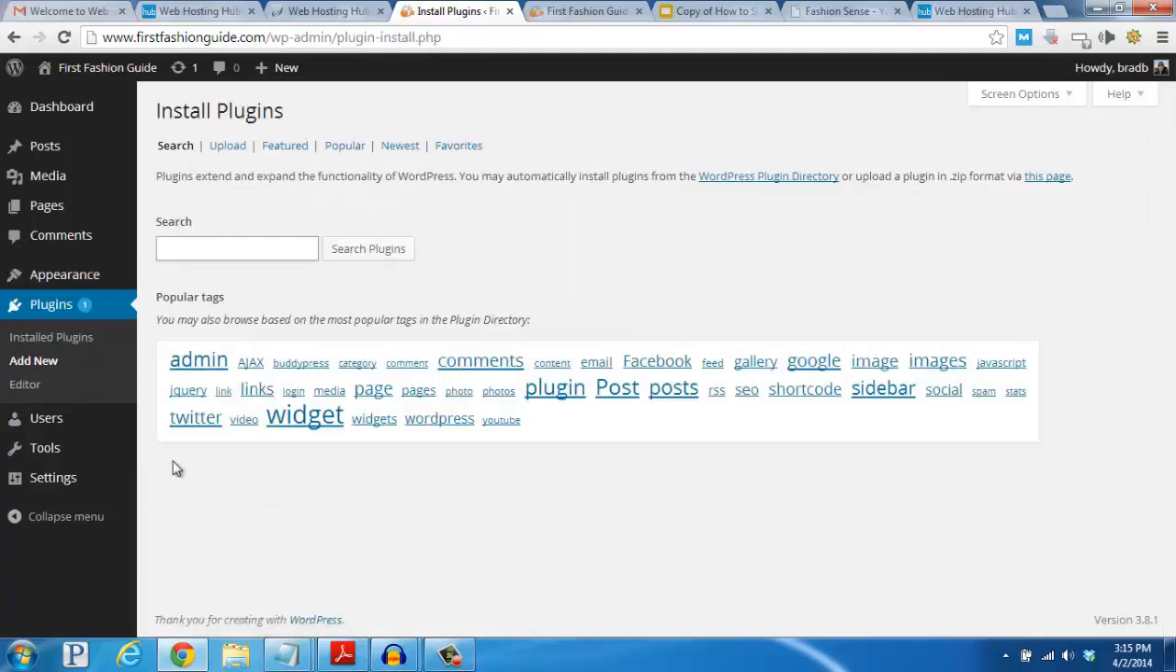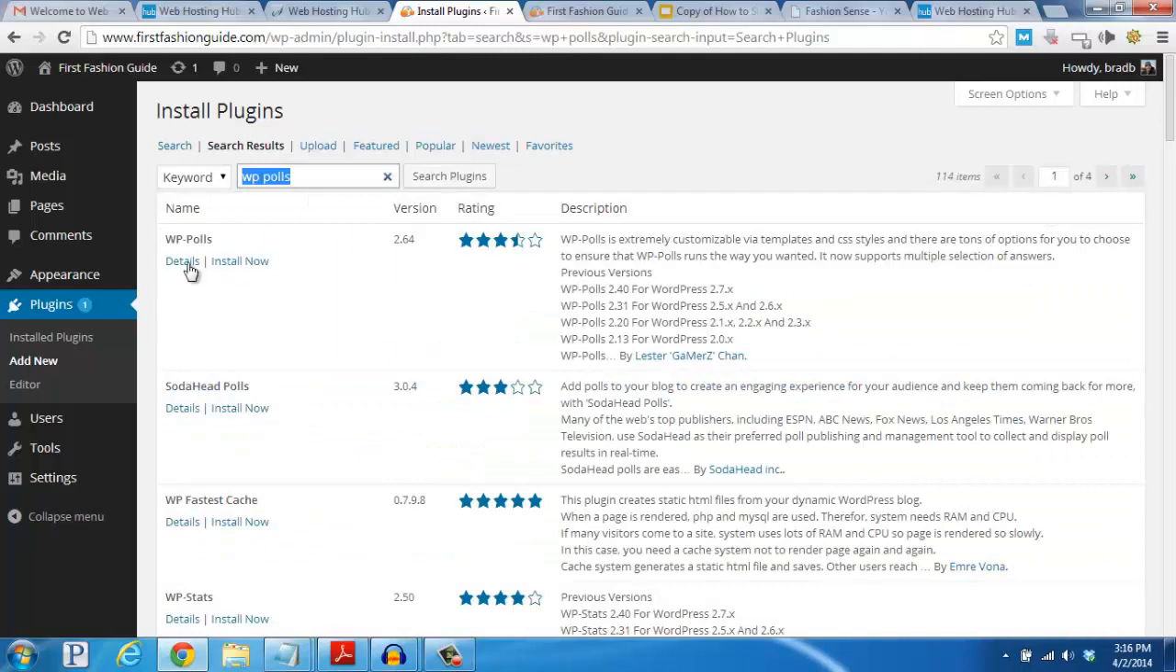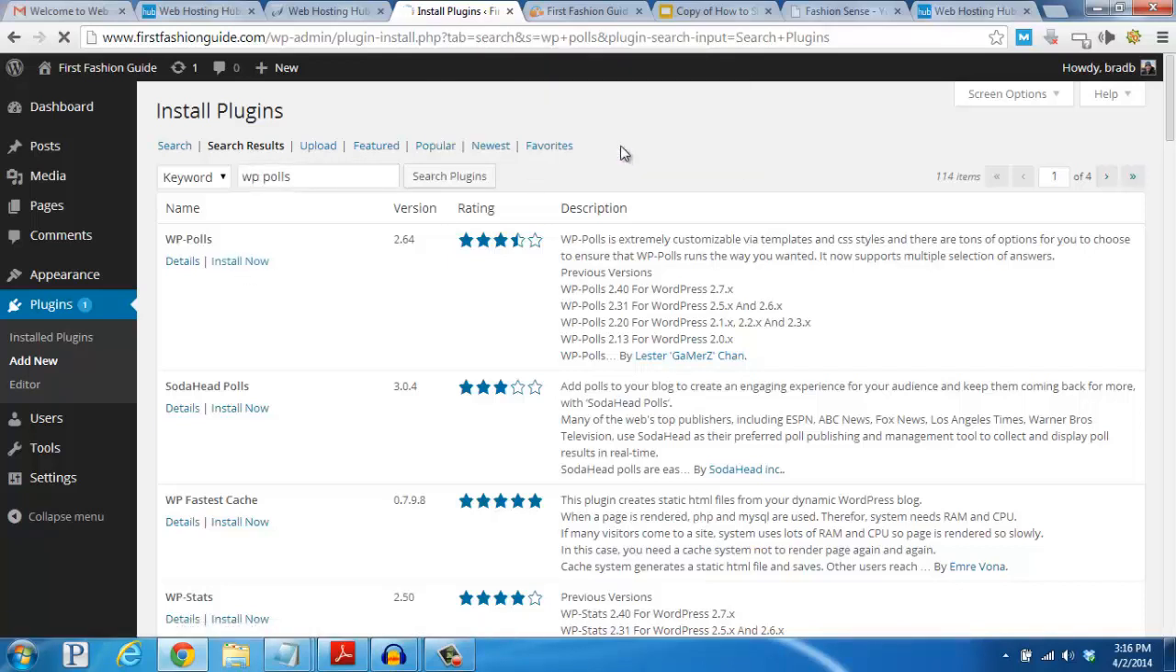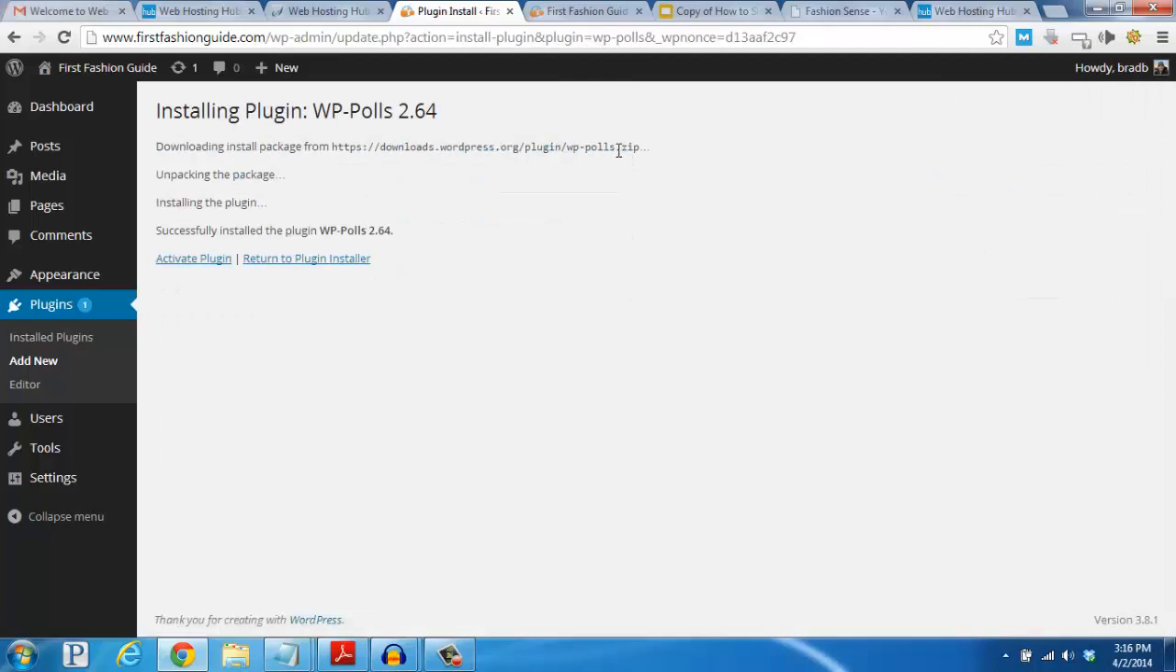Plugins are basically a very simple way to get scripting code into your blog. So some other people have put them together for free, and you get to search them right here. So we want to use a polling plugin, so I'm going to type in WP polls and then click search plugins. That is the name of a plugin that I know of for polls. So you see it here at the top, and you'll click on the install now link right here, and then click OK. And like that, it's installed.